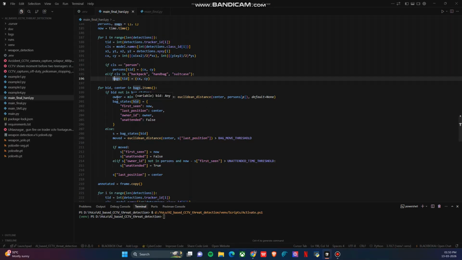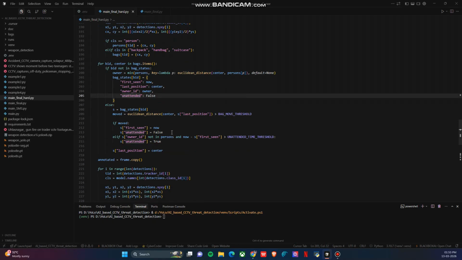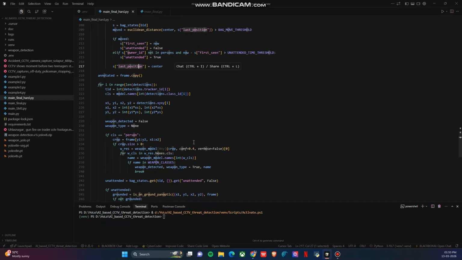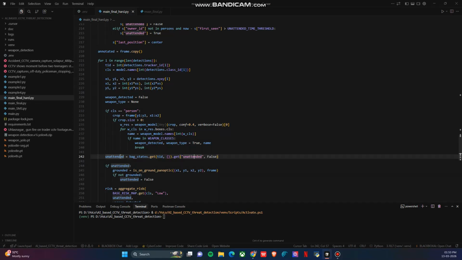For every bag, the nearest person is treated as its owner. If a new bag appears, its first seen time, owner, and last position are stored. If a known bag moves more than a distance threshold, its timer is reset and it is not considered unattended. If the owner disappears from the frame and the bag stays in the same place longer than the configured time, that bag's state switches to unattended.